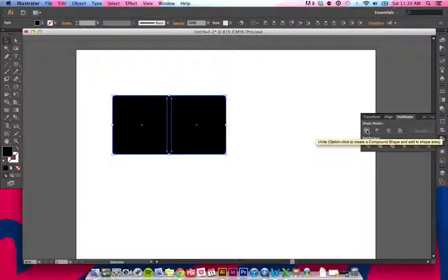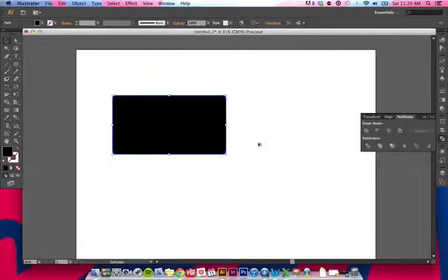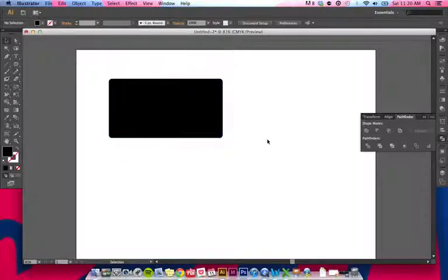So I want to unite those objects and make them one, so I click that button once and you see that the blue outlines disappear and I just get one solid blue line around the stroke. So that's it, that's uniting my object.